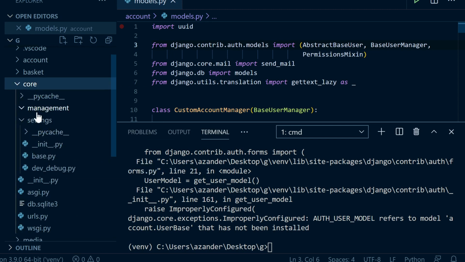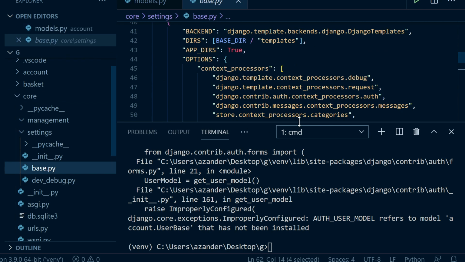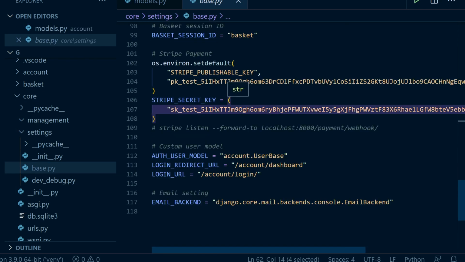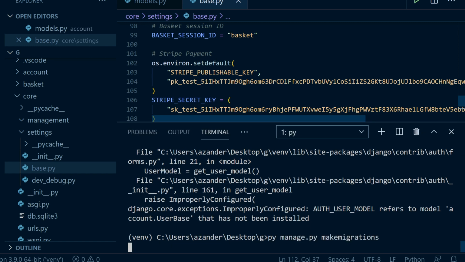Okay, so if we go now into our core, and we've added a settings folder, if this looks strange to you. We've got the base, that's just the normal settings. At the bottom here, we need to change the author, the account, and then customer. That's our new table, the auth user model. So that's just the default user model for the custom user model that we've created. So we've changed the name there, and hopefully now we can then go ahead and migrate.